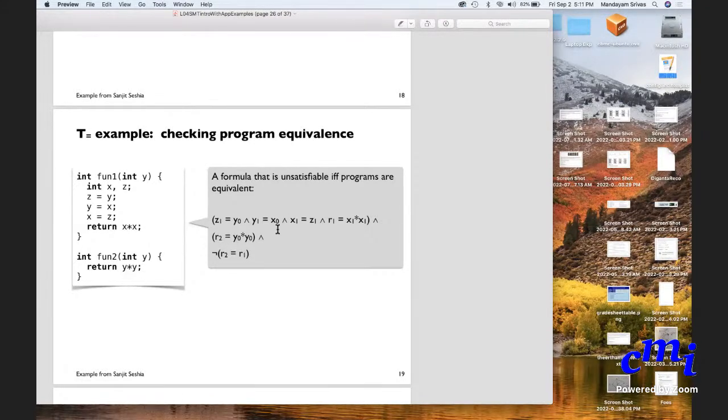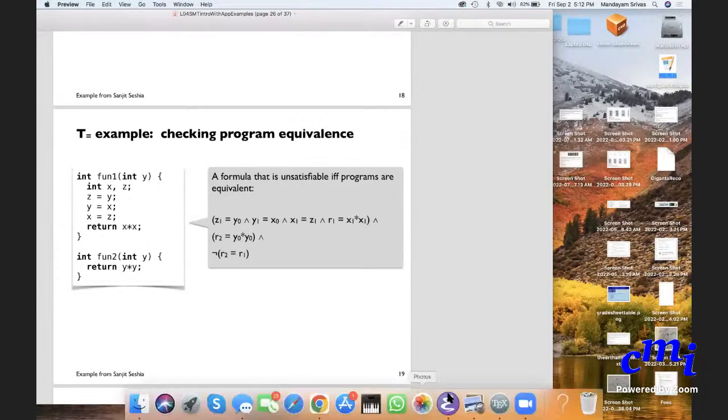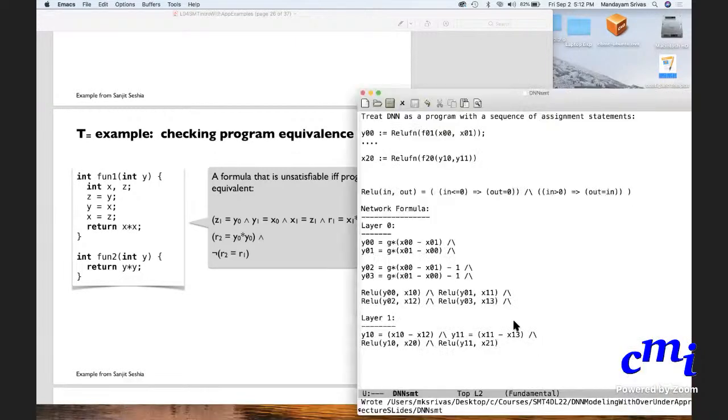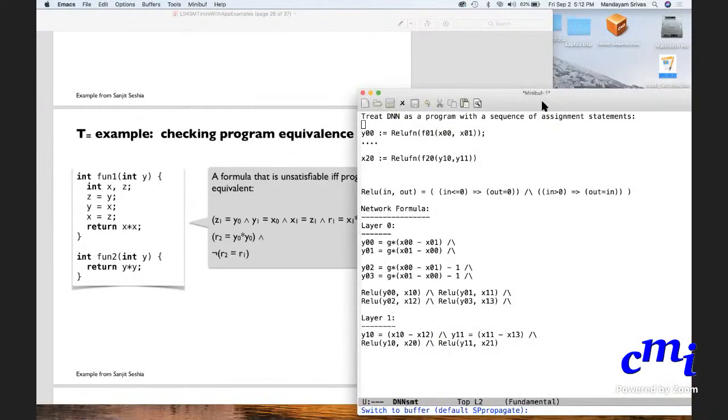I call them timestamp logical variables, with one timestamp variable to denote the value after execution of every statement in the program. Okay, so now sometimes this is also presented in a different way.